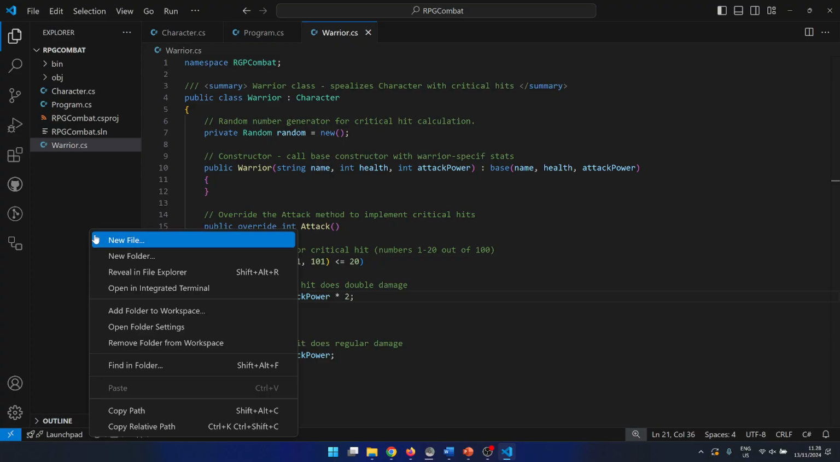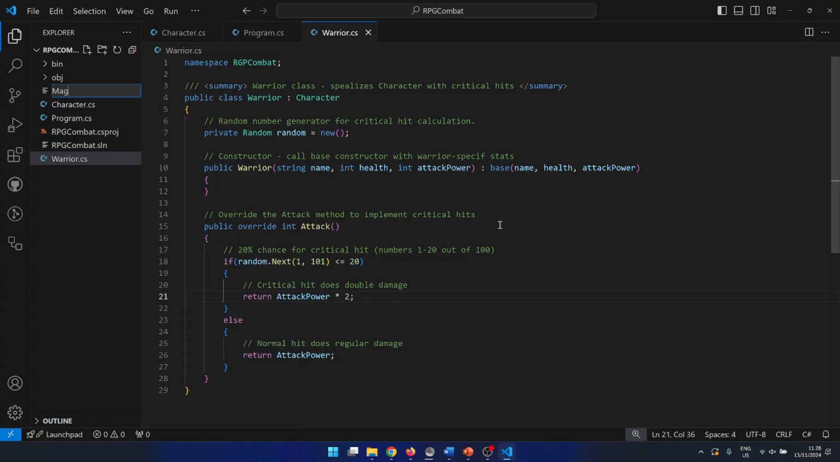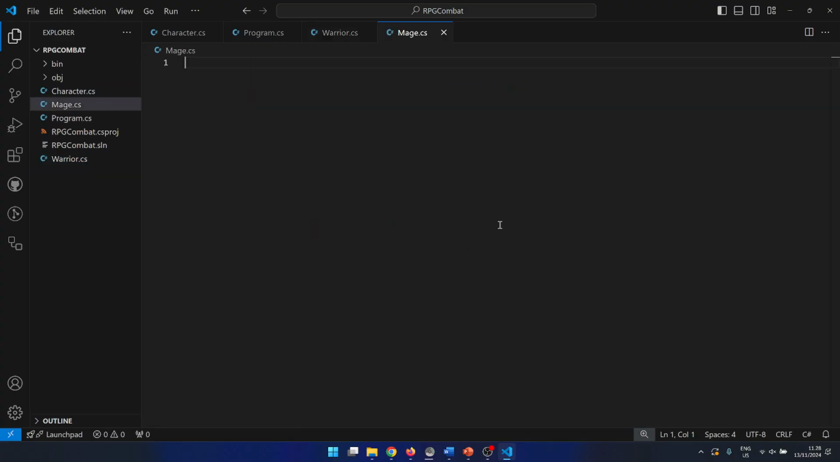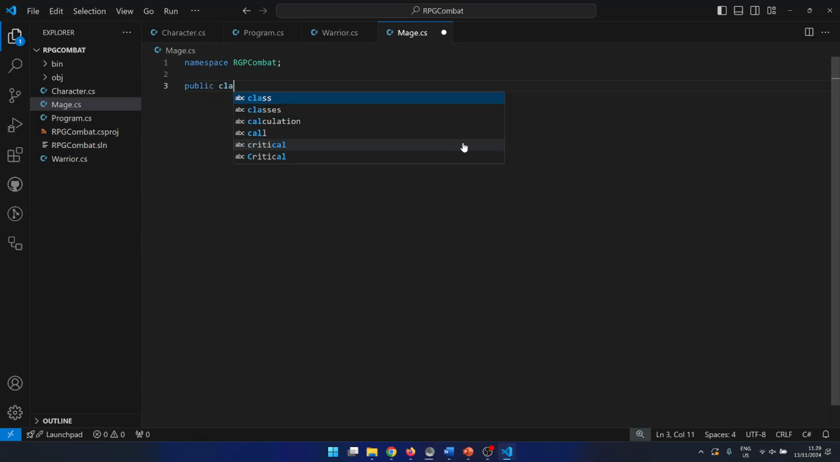We're going to do something very similar for mage, but it's not going to be able to do critical hits. Instead, we will have it do a bit of extra damage or maybe even not as much damage. Just going to give it a random number. So let's create a namespace for RPG. So this all exists within the same namespace, within the same folder. We're going to do public class Mage, which also inherits from Character.